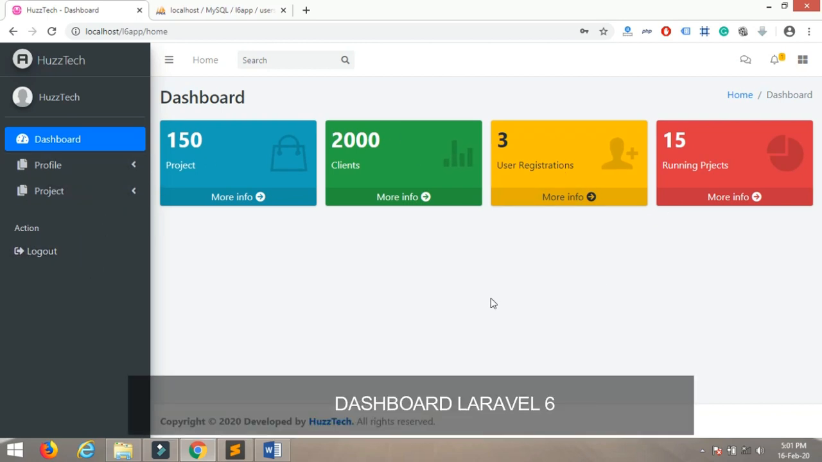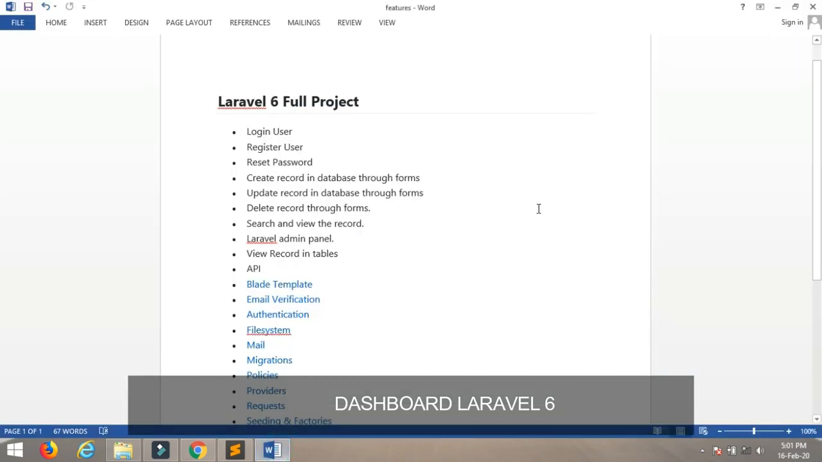You can see the left bar and logout and some profile, projects, clients, user registration and running projects can be seen. As I had told you, I added the admin panel of Laravel 6. From now on we can see which features exist in it.